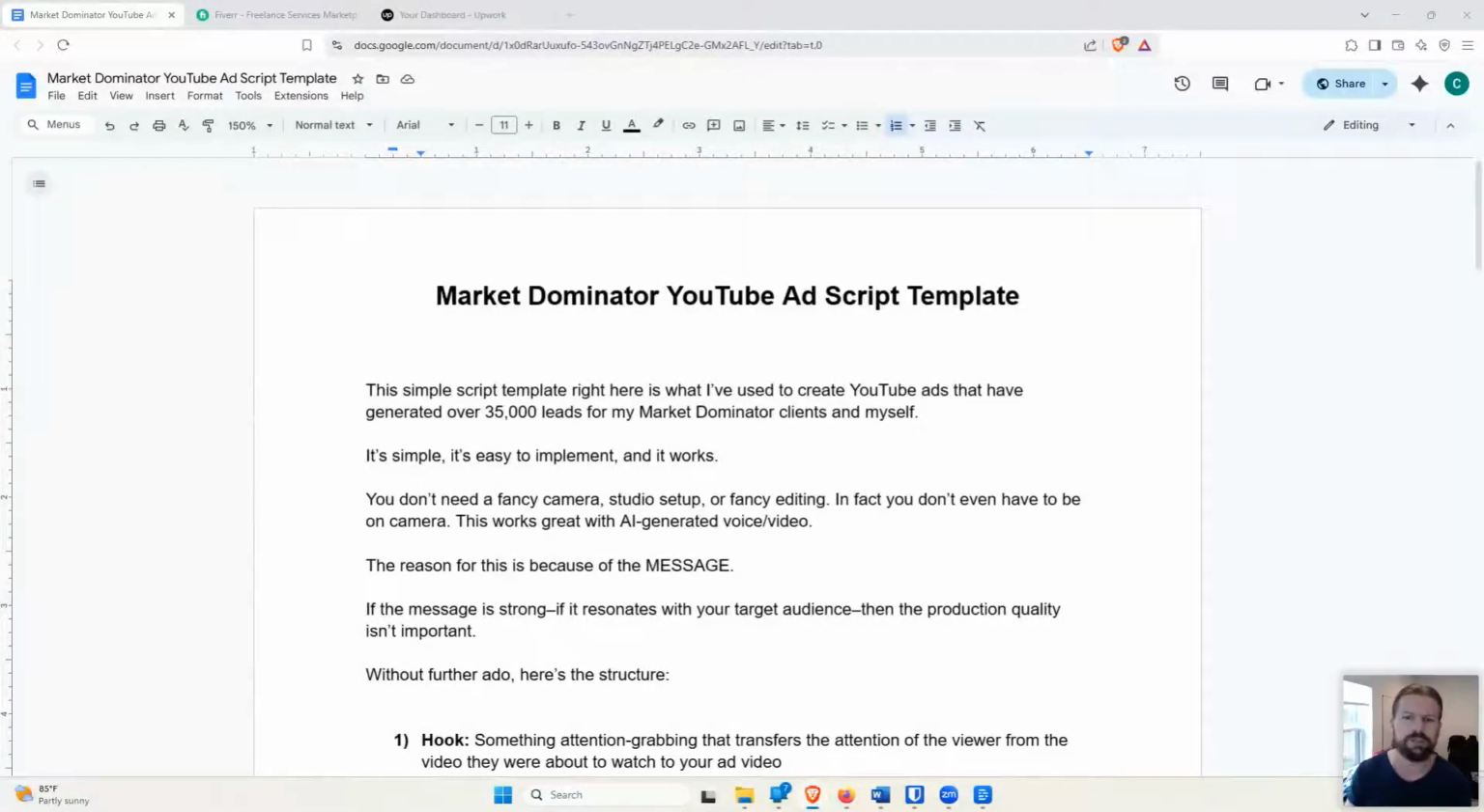Step 1 is planning. Step 2 is scripting, that is writing out what you're going to say in the ad. Step 3 is making the video itself once you've got the script. And then finally, step 4 is editing the video. With those 4 steps, you can create a high-performing YouTube ad. So let me get into it here.